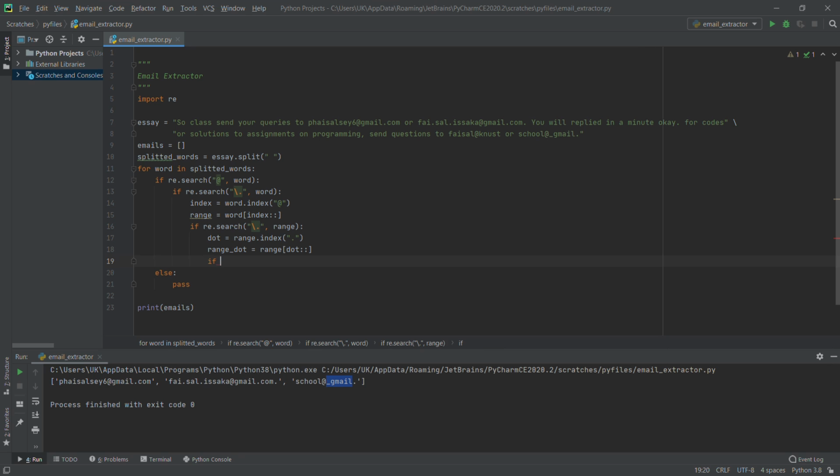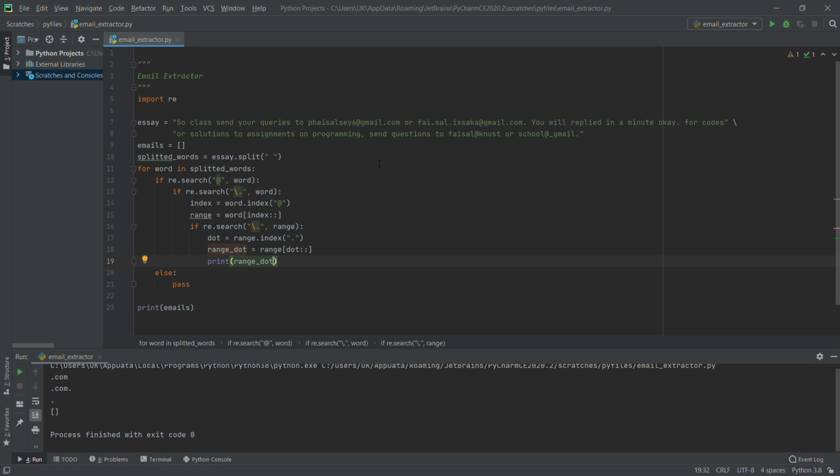So if the range, oh, let's first print it out. So print the range dot. Okay, now let's print the range dot out to see what we are doing here. So we can see dot com there. The dot is present also. So what we have to do is just add one to here so that it will skip the dot, or we can just start from that place. So let's go again. Okay, so we have this.